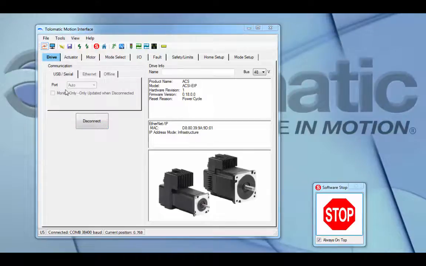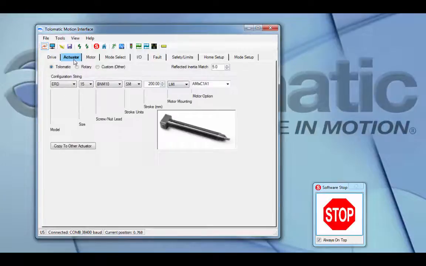Next, click on the Actuator tab to define the mechanics of the application. When the ACS is used to drive a Tolmatic actuator, the configuration string, or ordering part number, of the actuator is used to define these mechanics in TMI. This configuration string is found on the label of every Tolmatic actuator.